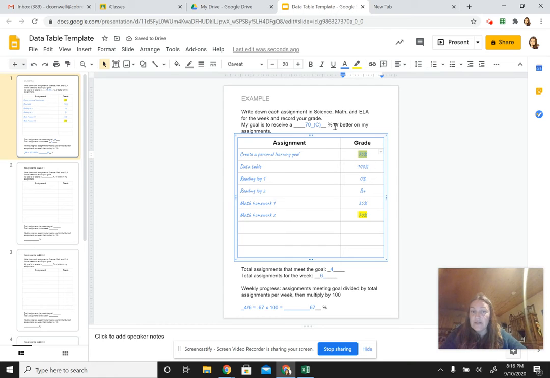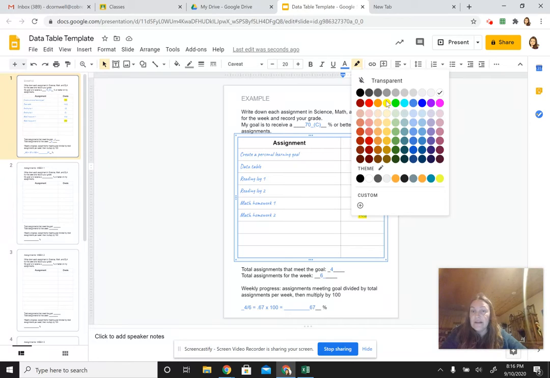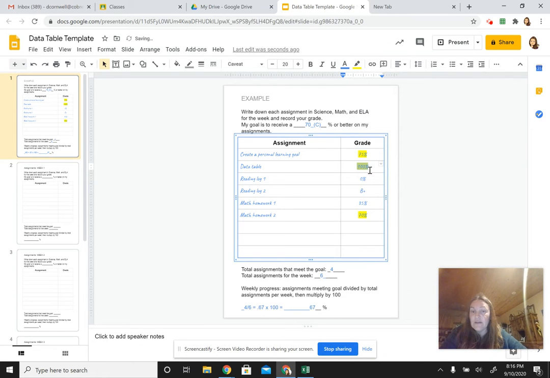So this one's 100%. It's above 70. So I'm going to highlight this, left click, hold down and drag, and go up to the highlighter here. I'm going to highlight in yellow. This one's a 0, so I didn't do my reading log for this one, so I don't have a 70% or better. I'm not going to highlight that one.